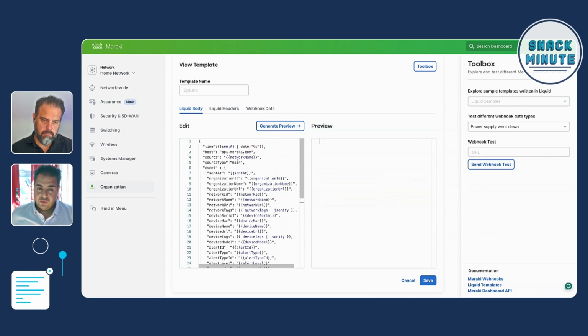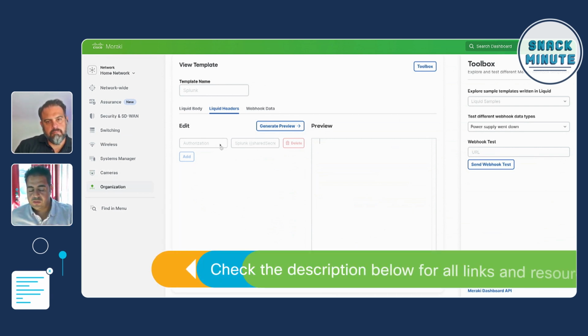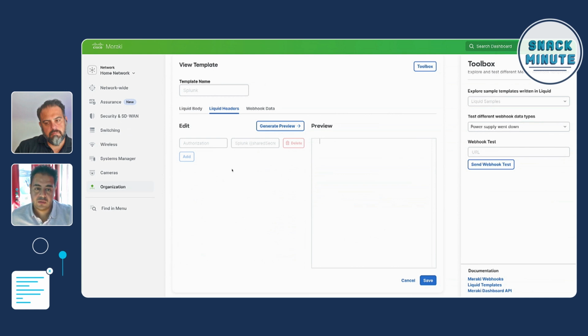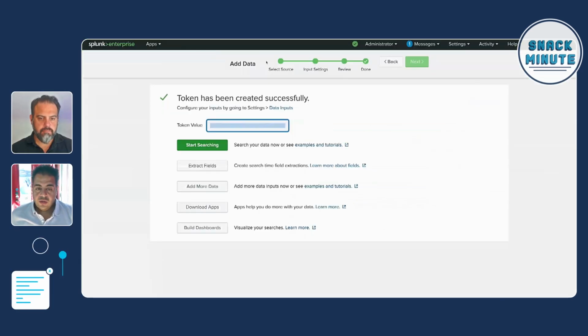You have to define a header, and this is key because this is where it authenticates. This is in the Splunk documentation: anytime you want to connect to a HEC, which is what they call an HTTP Event Collector, or any API for Splunk, you have to pass the authorization key. We talk about bearer token. Here it's Splunk, followed by the token, which is the same token that we generated here. So that's the token you have to pass. Cool. And then you can test out that webhook data, and it'll push out an alert to Splunk.